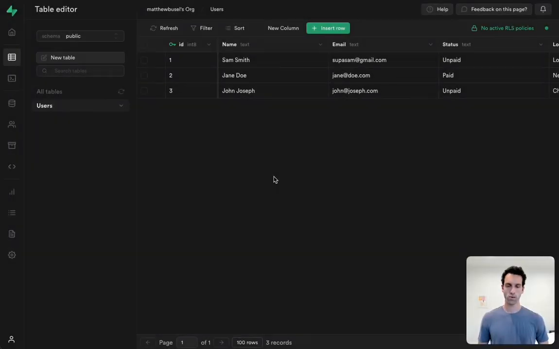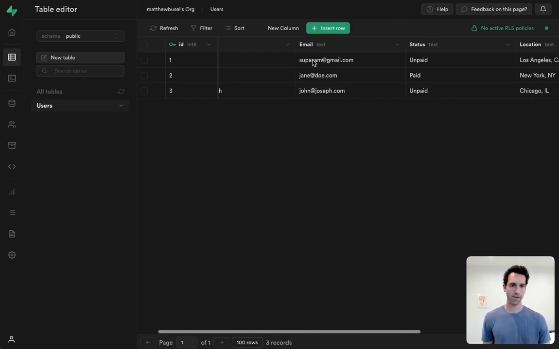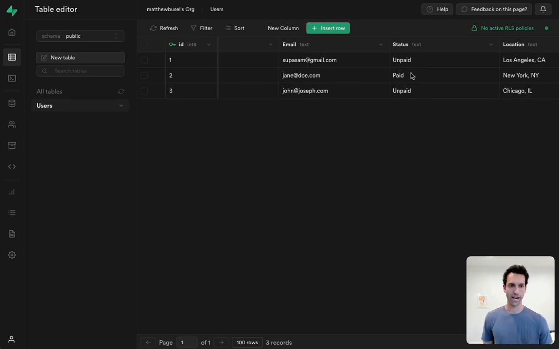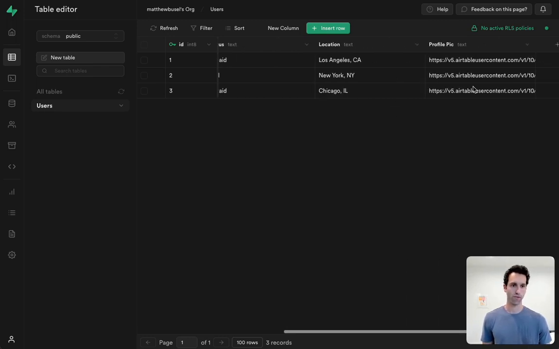So for this example, we're going to look at a user's database. I'm using a Supabase database, but this will work the same way for any kind of Postgres database. In my users table, I've got a name, email, a status, so whether they're paid or unpaid, location, and profile pic. And what we're going to do is two-way sync this Supabase database with an Airtable base, and then turn Airtable into effectively our internal tool that controls this here.